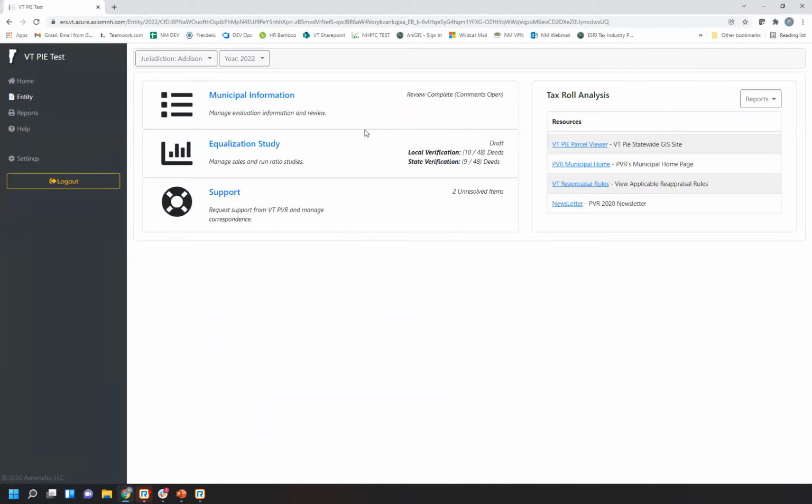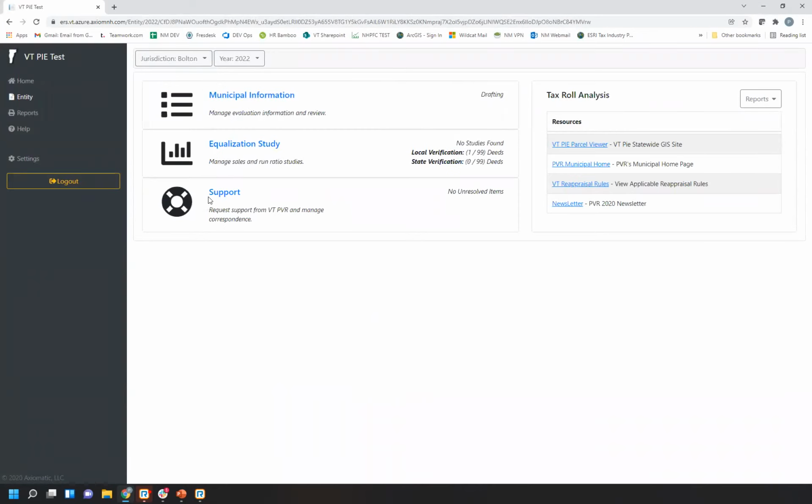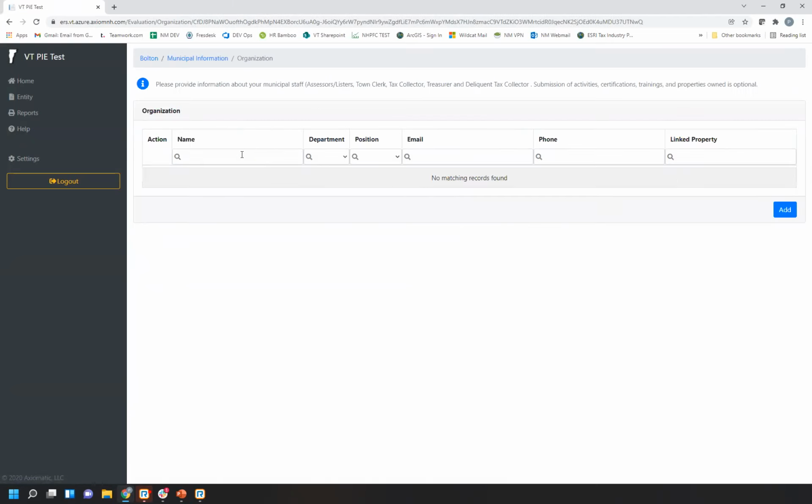All right, so let's take a look at our municipal information. I'm just going to switch over, and this is our test server, so none of this is real. This is all just test data here, so I'm not actually doing anything in Bolton. So I'm going to go into municipal information. I've got my three things that we're looking for. Notice I have my integrated help up here as well. So I'm going to go into organization, and notice it's telling me the people that we're looking for.